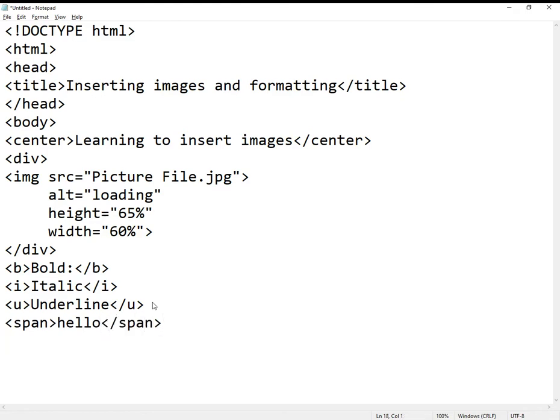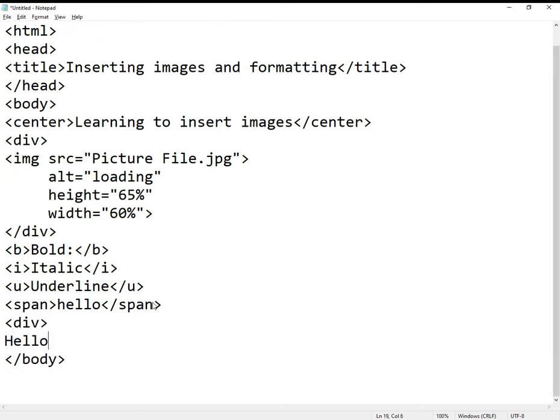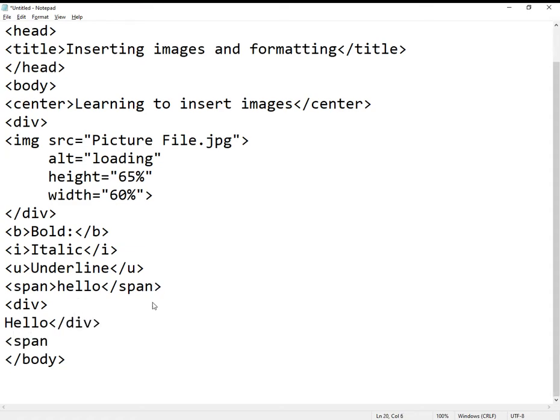So I've covered all the tags now, so we'll close up the body, and just before we end our HTML page, I'll add another div and then give hello, close the div, and another span saying bye bye, so slash span.